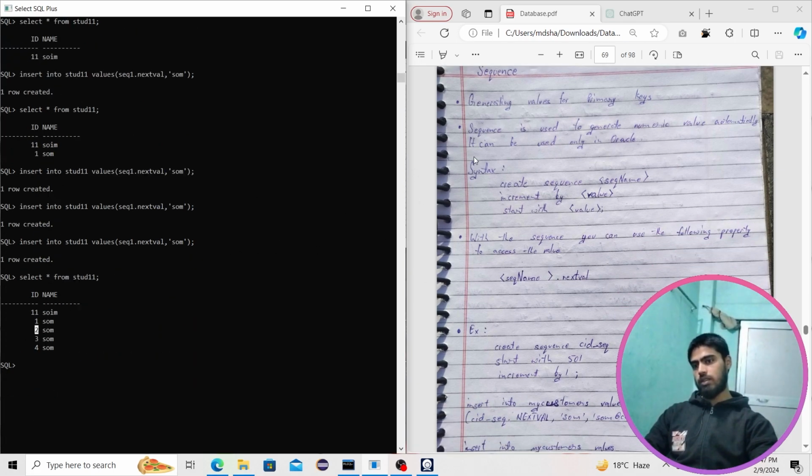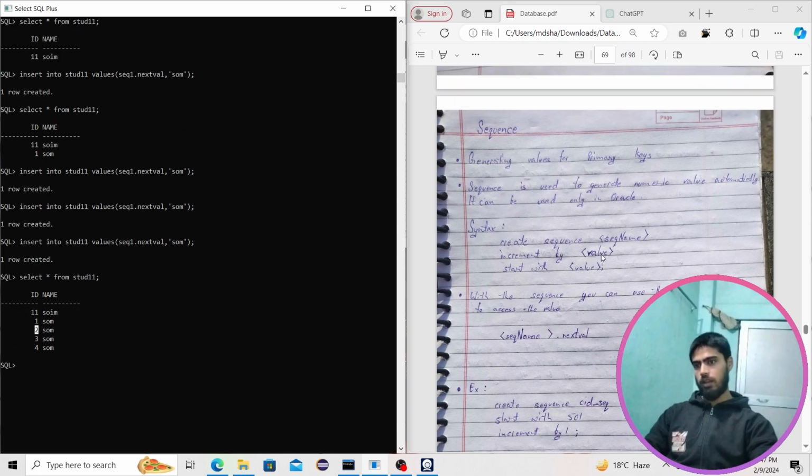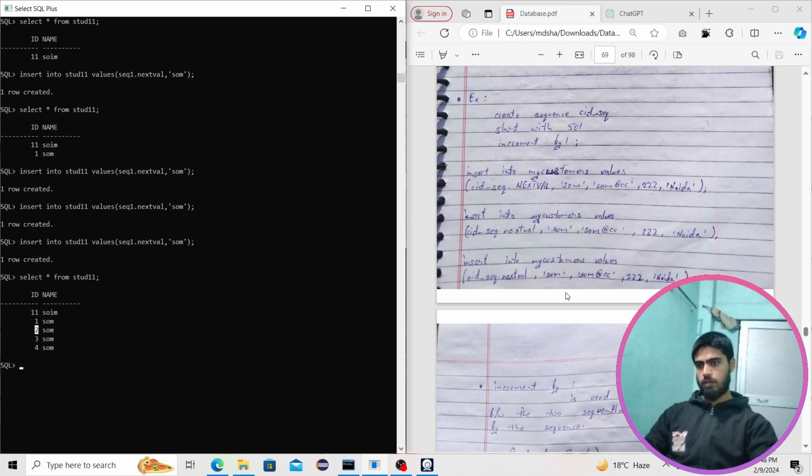And be aware this sequence is only in Oracle. In the case of MySQL, there is no sequence concept.